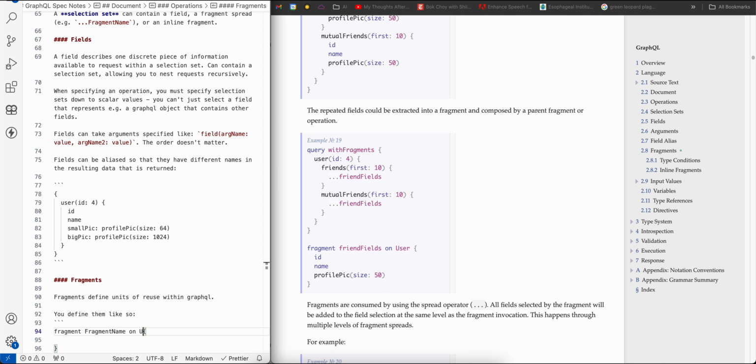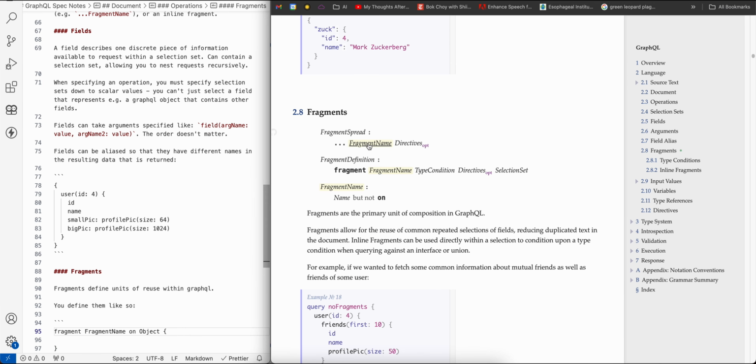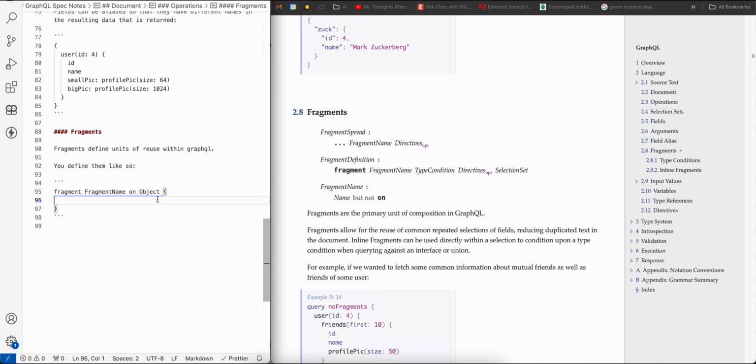Oh, on user. I don't know what on exactly means. I'm curious to know. Fragment spread, fragment definition, type condition, directives. Is that a directive? Is it on? No, it should be type condition. I don't know. I'm sure we'll learn about that later. ID, name, or whatever. Cool, love it.